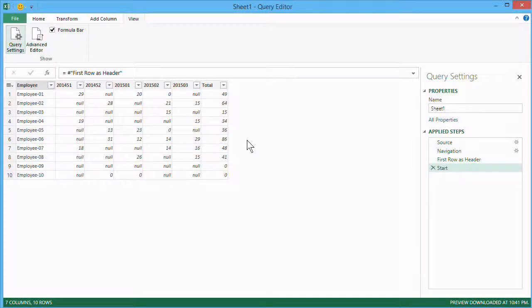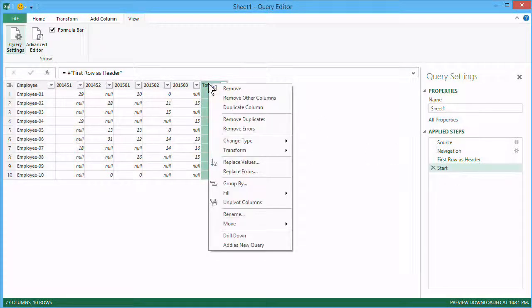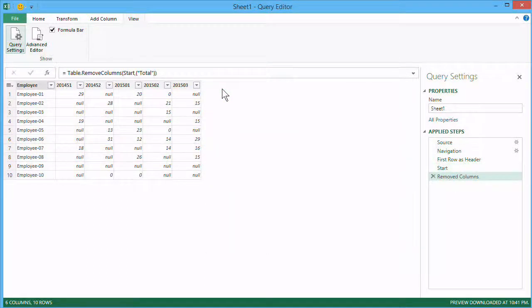Okay, so the next thing we're going to do is go ahead and delete this total column because we don't want it. We're going to remove it. So now we've got something closer to the data we want. What we really want is to be able to just, for each employee, have what the last week was that they worked so that we can add that over here to the start column.